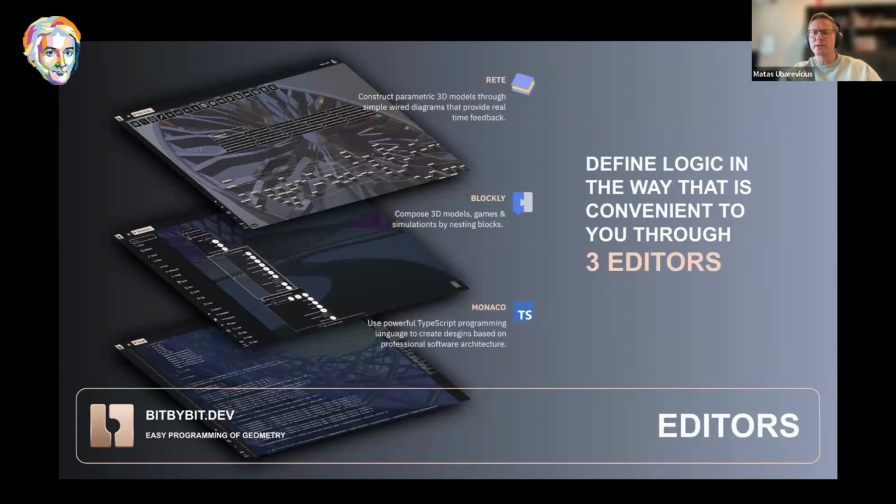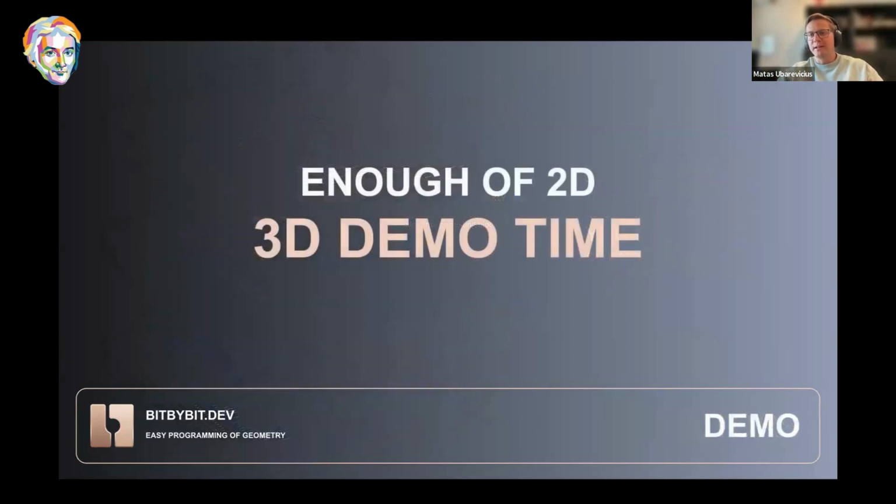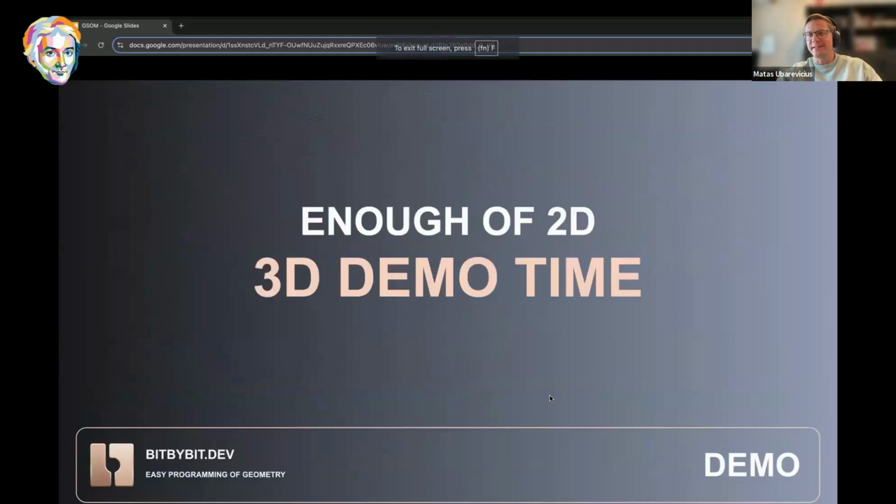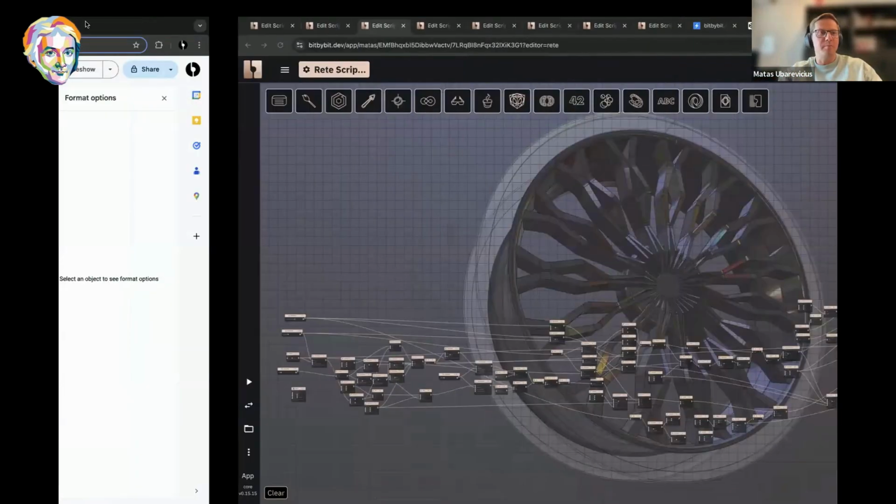So we have 3 editors. I will not go into detail. We'll see that in the demos themselves, but we have the Rete editor where you connect algorithms by using wires. We have the Blockly editor where you compose blocks together. Those are 2 basically visual programming editors that we expose to users. And there's a third one called Monaco. And there you can just type TypeScript natively in the browser as well, to create 3D geometry and use our algorithms. So enough of 2D, let's get into 3D and let's see some demos.